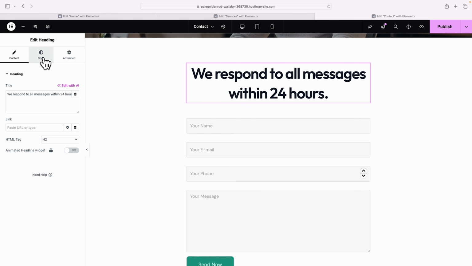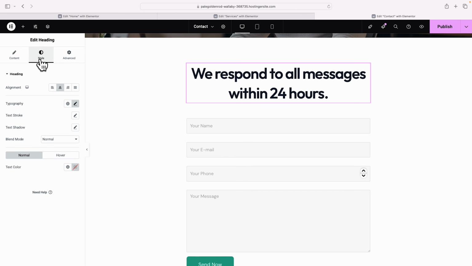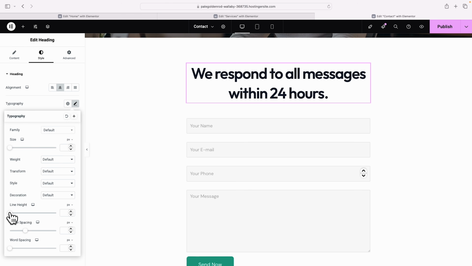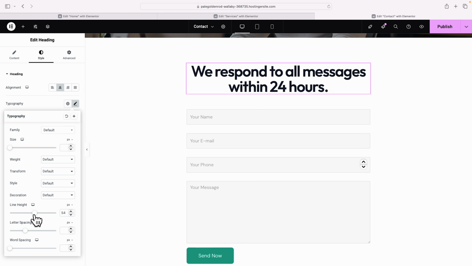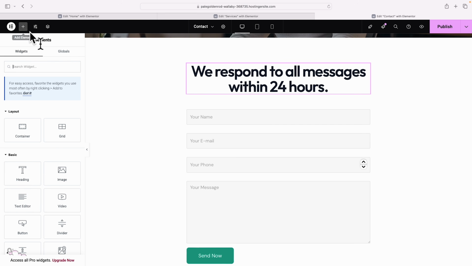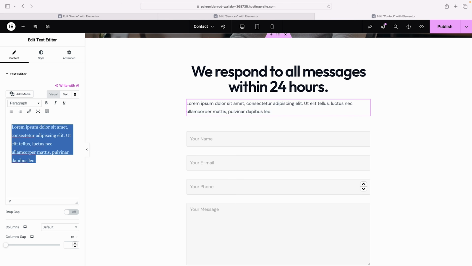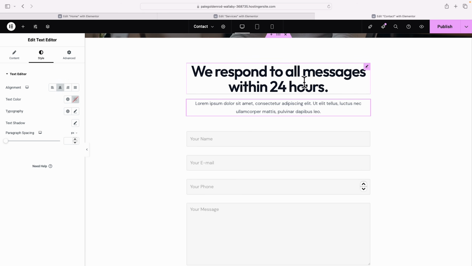So what I'm gonna do here, I'm gonna leave it as is content-wise, but style, I'm going to make the line height slightly smaller, and I'm probably gonna add a little text block underneath it just to further explain what they can expect. So I'm gonna click on the plus icon, and we'll do a text editor. And here's where I would tell them something like, give us as much information as possible, or tell them what information to give you. Really just break the process down so it's easy for them to understand what's coming next.